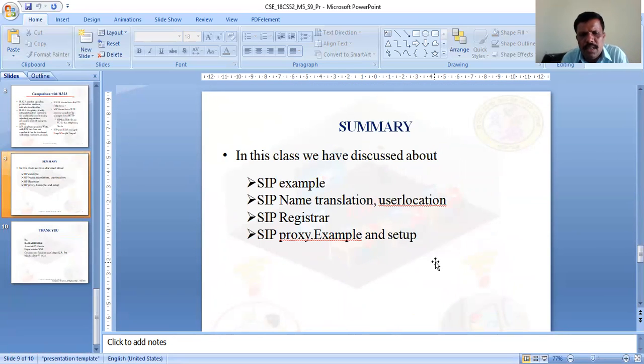So, a summary of this class. In this class we have discussed SIP examples, SIP name translation and user location, and how the SIP registrar and SIP proxy server are useful as intermediate servers between one SIP client and another client, with examples, and how to set up the call. We also learned the detailed steps 1 to 8, and the comparison of the two formats, SIP and H.323.